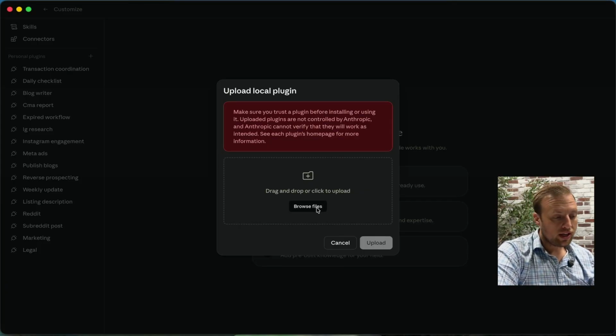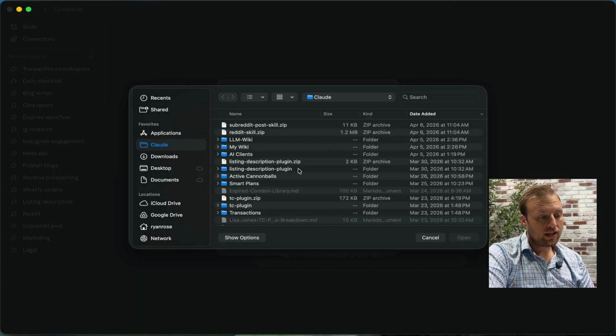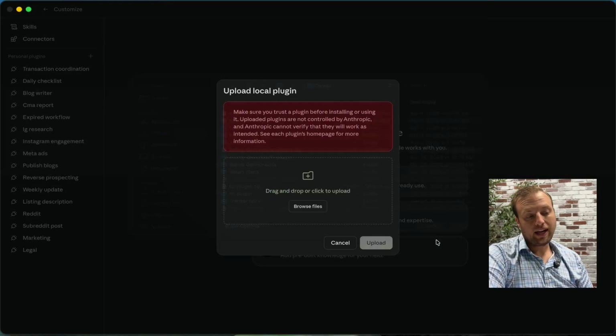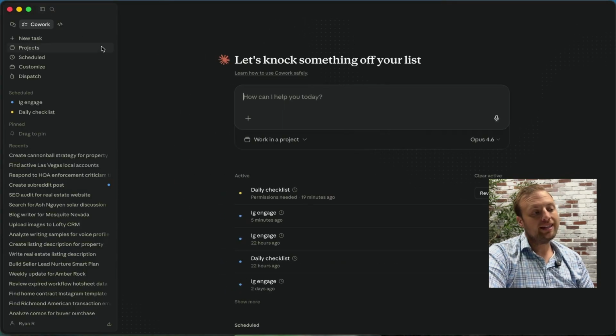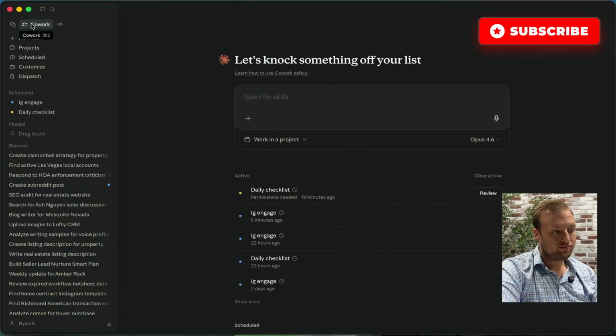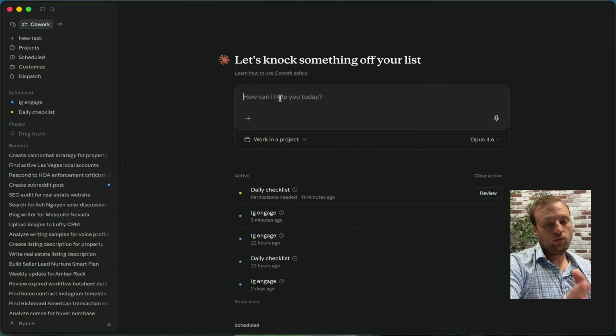So you hit Browse Files, go into wherever you downloaded it, and I have it right here, listing description plugin.zip. I already have it in, so I'm not going to put it in again. Then you'll see it populate over here. Mine is under here for listing description. Perfect. Now we go back into the Cowork menu button here, and right here you have where you can start typing.